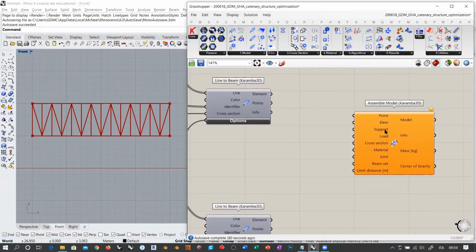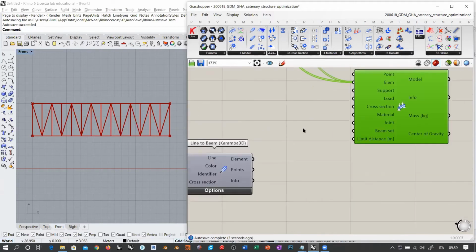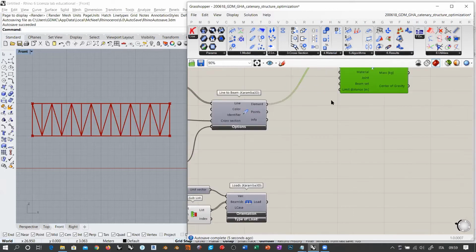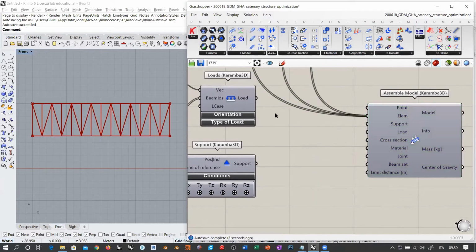It's not like the FE model component in Millipede, where you plug all the elements inside one single input. Here you must specify them separately. So our elements will go into the element input, like this, and there is another one, which is this one. Then we have the load, which is going to be plugged here, and supports are going to be plugged here.